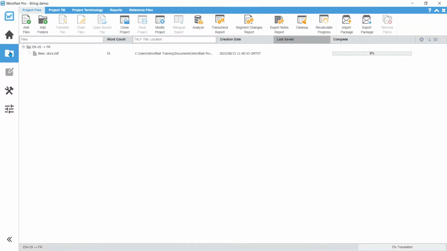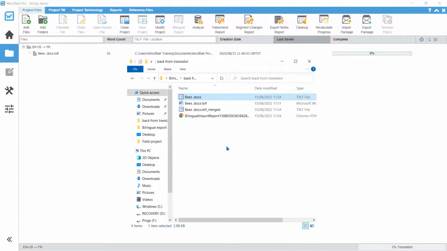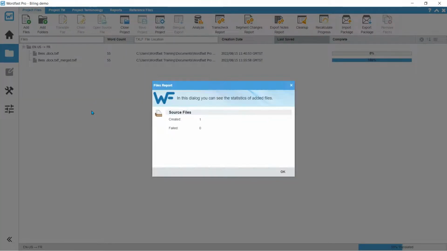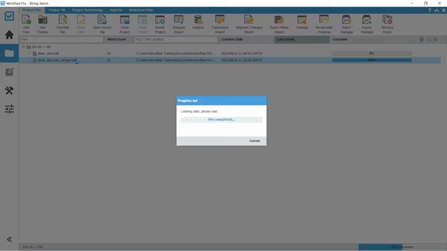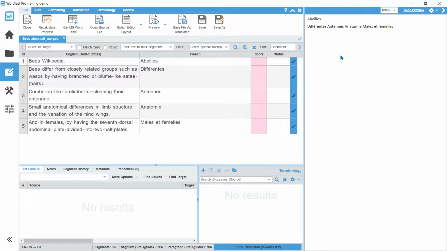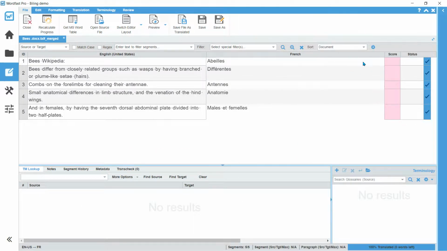So what we do now is we go back to Wordfast Pro. We go into our current project, and now I'm going to navigate back to my folder where my translator sent me back the information. Okay, so the back from translator folder. And I see here my TXLF underscore merged. And now I'm just going to drag and drop it in here. Okay. Everything worked. So let's now open it. And here we go. We have here all the translated segments.